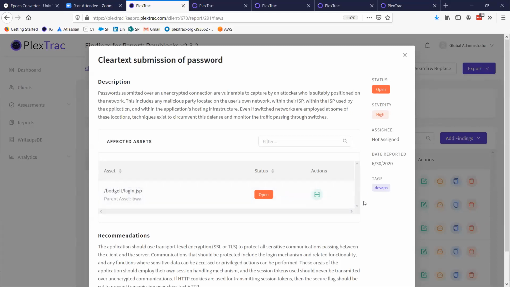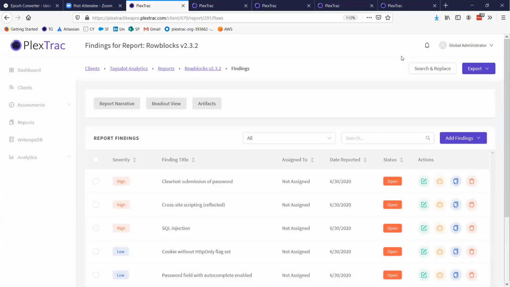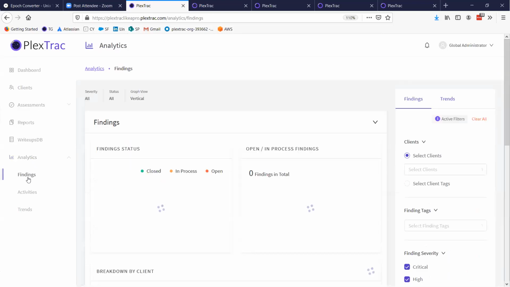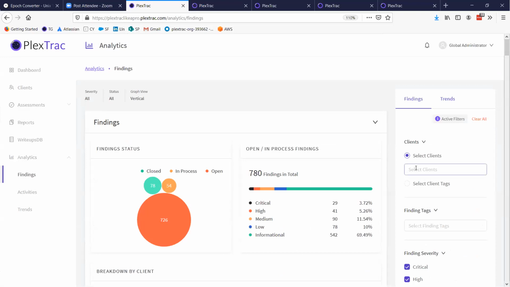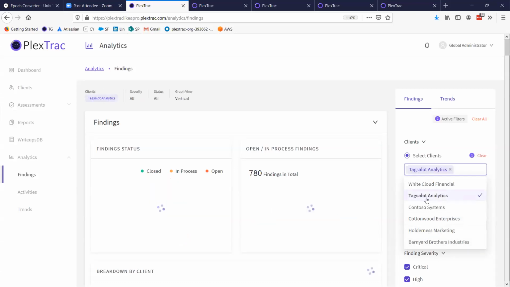Maybe it doesn't necessarily have a geographic stakeholder, but it does have an owner, and that's DevOps. So how do we use all this stuff, and how do we make this actually meaningful to our stakeholders? Well, that's down in our analytics section. So I'm going to hop into our analytics and findings, and I'm going to filter down on that particular set of findings, which I believe we were in Tags-A-Lot analytics.